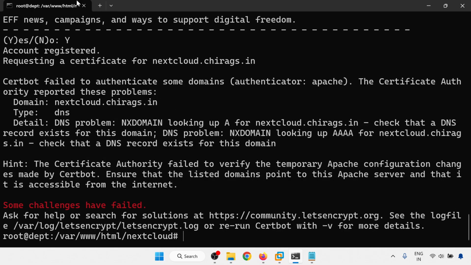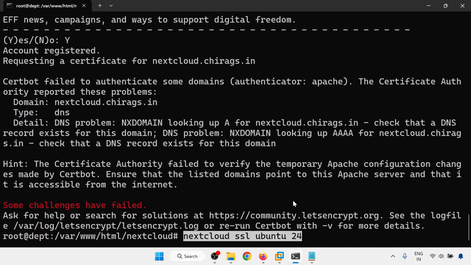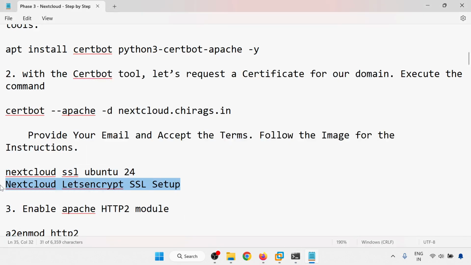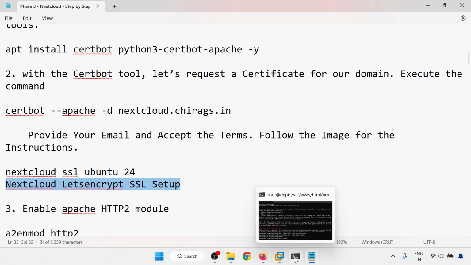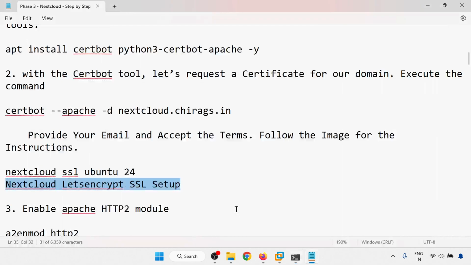There are some challenges, I tried the maximum number of times, so that's why I'm getting some failure. You won't get this one. So assume that this is registered. Now provide the email and accept the terms, and there is the Nextcloud SSL. So run this command. I need the Nextcloud desktop for that. I need to just install this.